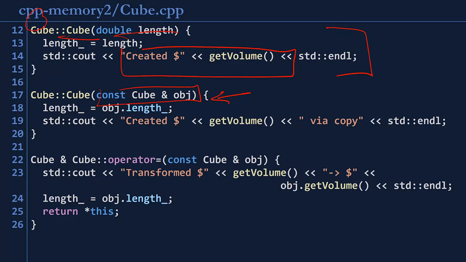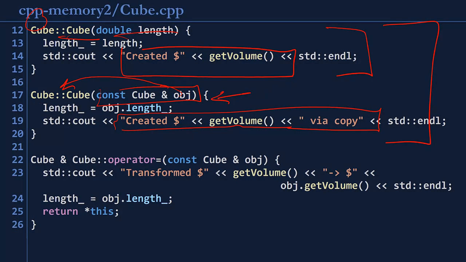We're going to simply have the cube alias to us. And then this alias cube's going to copy into this newly constructed cube. So we see on line 19, we're going to say created, get the dollar amount via copy. So whenever we create new money via copy constructor, we'll see the via copy. So both of these constructors create new money. So we want to be very careful when new money is created.